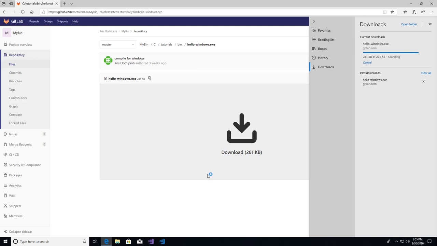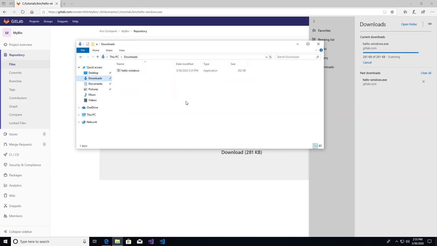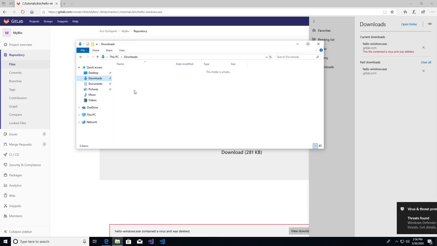Oh, I don't know what that is. No, let's open up File Browser. And I will go to Downloads. Now check this out. I wrote this application. It is a basic Hello World application compiled for Windows, and oh, it's gone. It's gone. Windows Defender removed it.